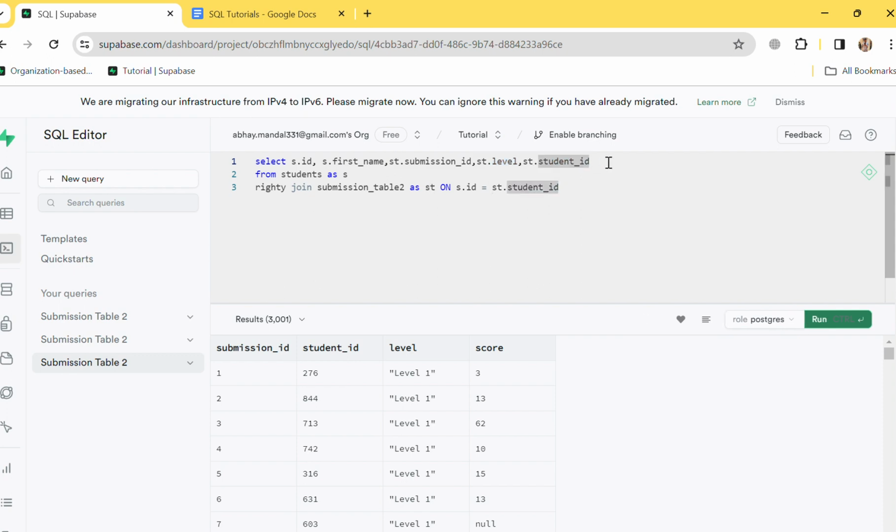And now how I am joining these two tables is, see, in the student table and submission table 2, these student IDs are common. So based on this, how I'm joining is, it's not right t, it's just right. So right join submission table, I'm joining this table and this table. And joining how? This student ID equal to the student table's ID.